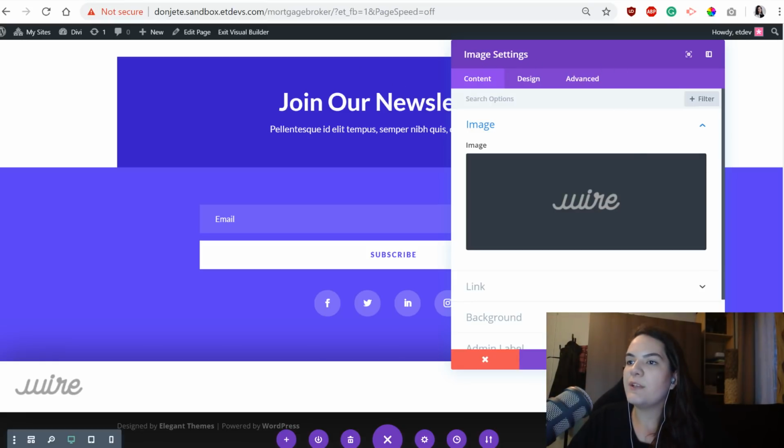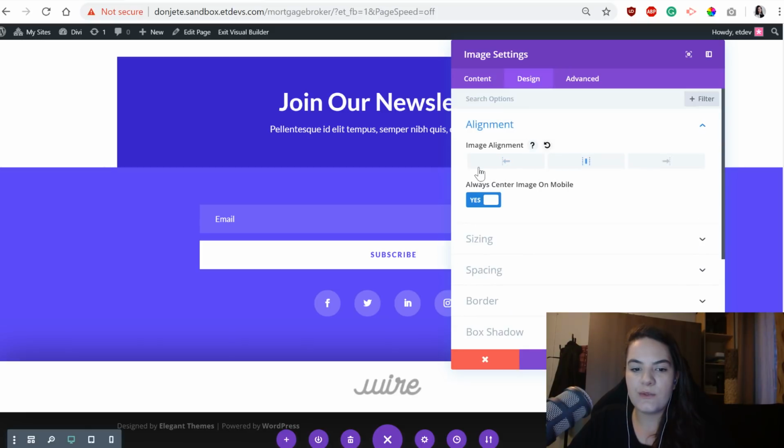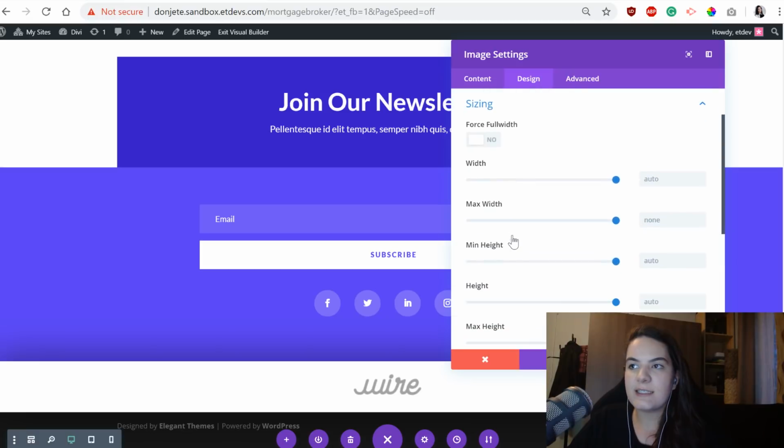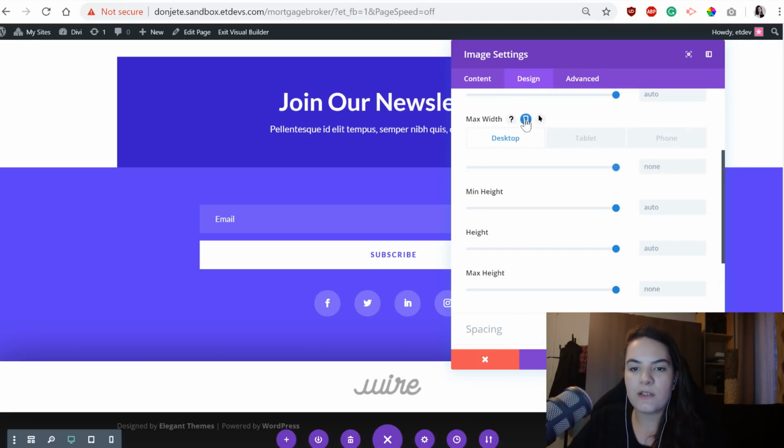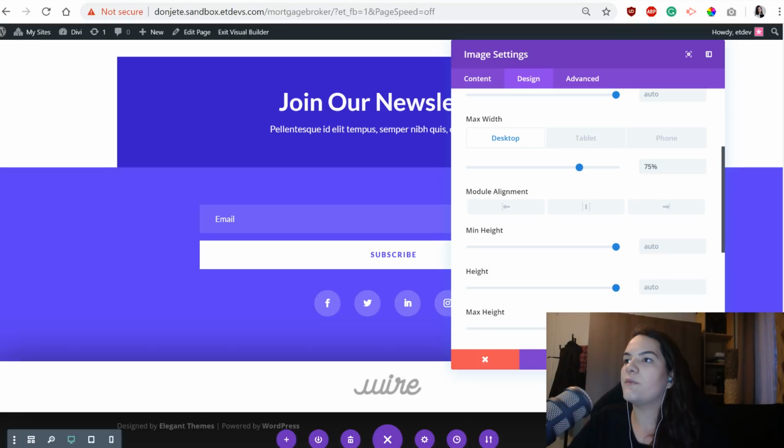So once you've uploaded the image, you can go to the design tab and change the image alignment to center. And then we'll go to the sizing settings over here, and we'll change the max width, and we're going to do that across the different screen sizes. Of course, we want to make sure that everything remains responsive. So on desktop, we'll use 75%.